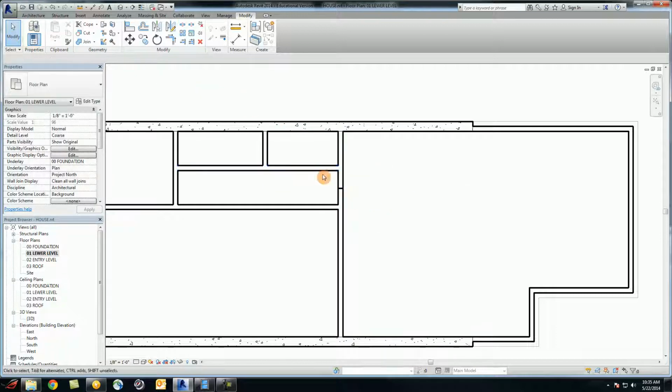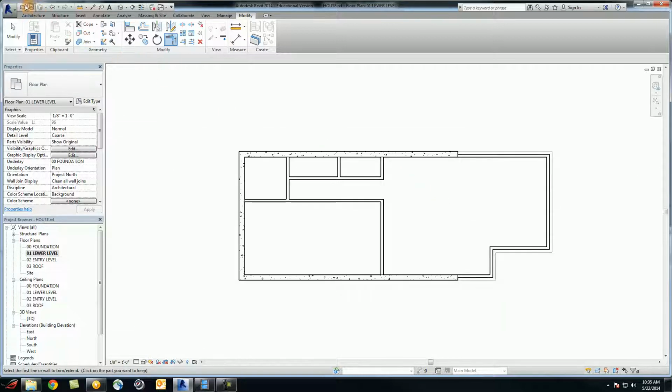And then we can trim the corners. There are two corners to trim. We use the trim and extend command. And the other one. Alright, let's save the project.